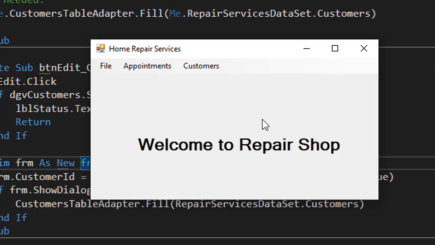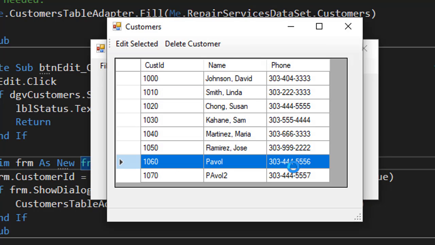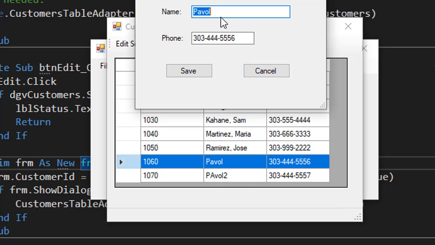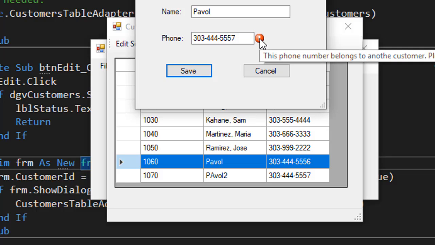So I'll go to view again, all the customers, and click Pavel and edit selected. And now it opens. You can see we have the name Pavel and the phone number. And I'm going to use a duplicate phone number first. Let's say 7, that's a duplicate number. And here is the error provider telling us that the phone number already belongs to a different customer.